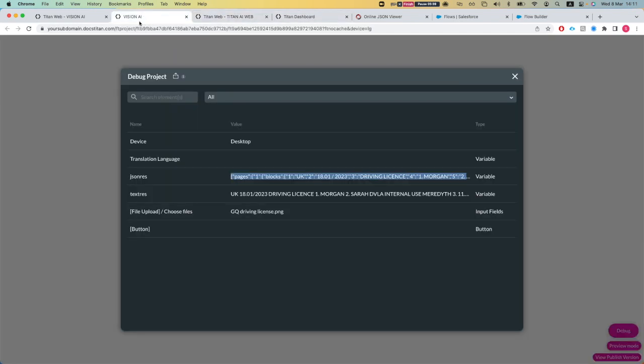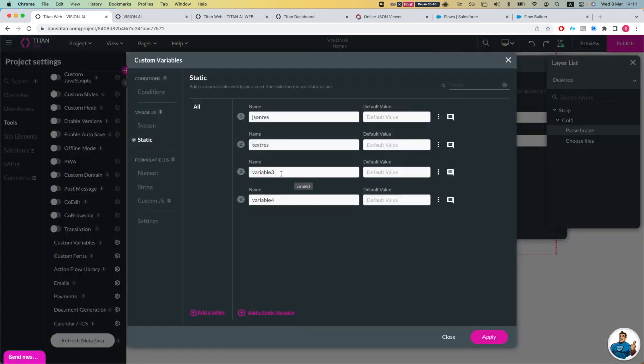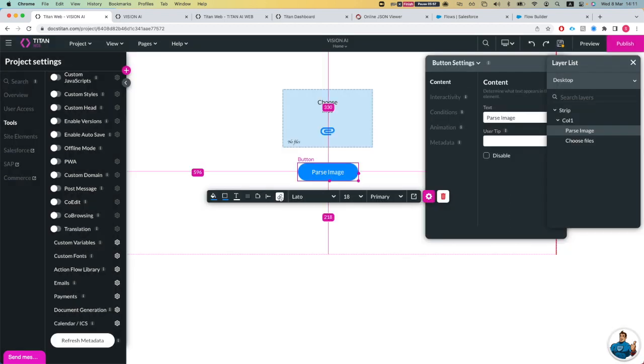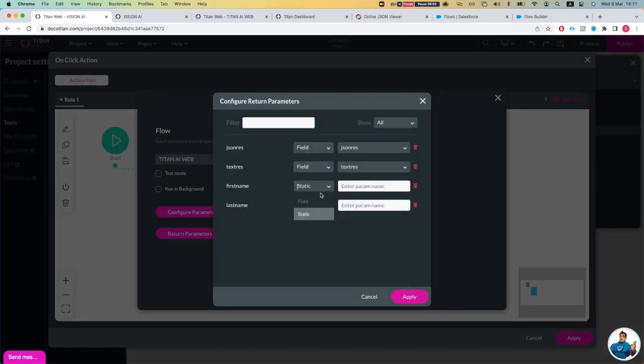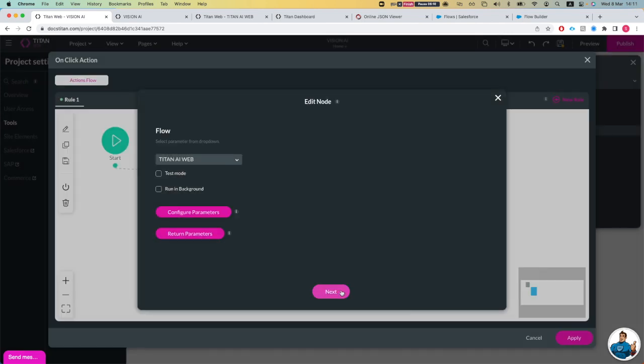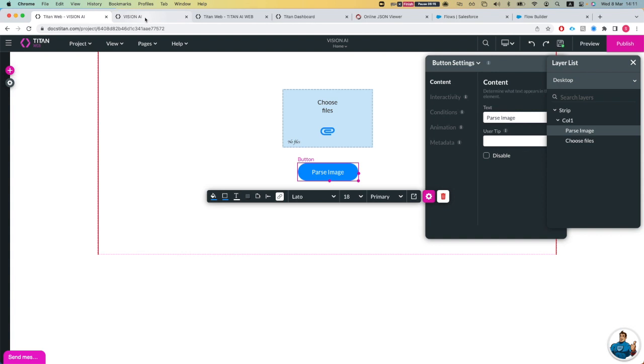Okay, that's perfect. Now let's go back to our web project and let me add 2 more custom variables. I'll call those first name, and this one will say last name. Perfect. We'll go back to our flow invocation here on the button, and we'll say return parameters. First name, we want to grab it from F name, and last name, we want to grab from L name. That's all there is to it. Now let's just give it a dry run here before we actually do anything with it.